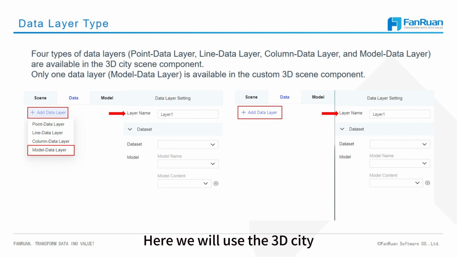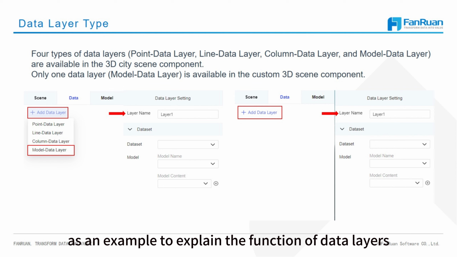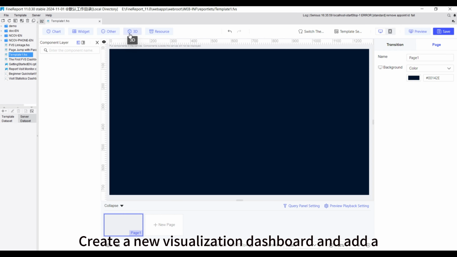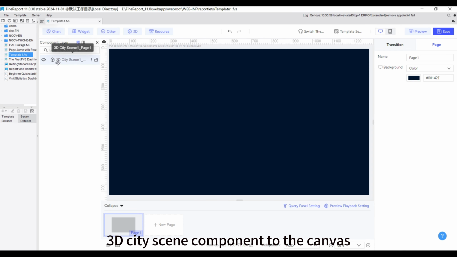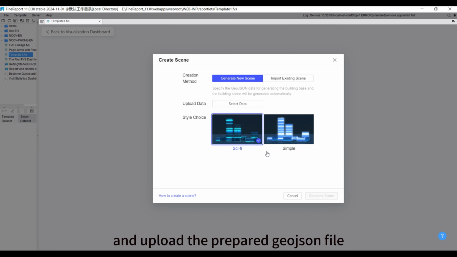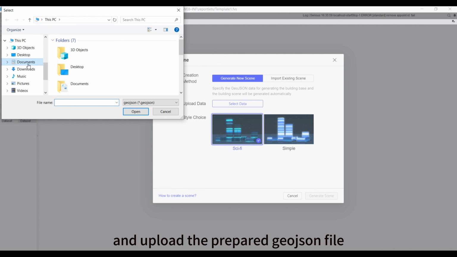Here we will use the 3D City Scene component to add a custom model as an example to explain the function of data layers. Create a new visualization dashboard and add a 3D City Scene component to the canvas. Edit the component, generate a new scene and upload the prepared GeoJSON file.